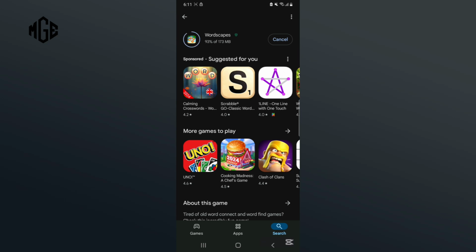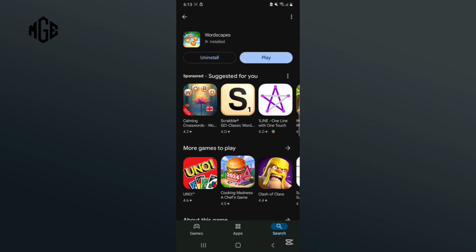I'm fast forwarding this section as it might take some time. Now Wordscape has been installed in your phone. You can start to play by tapping on the play button. And that's how you can download Wordscape in mobile.